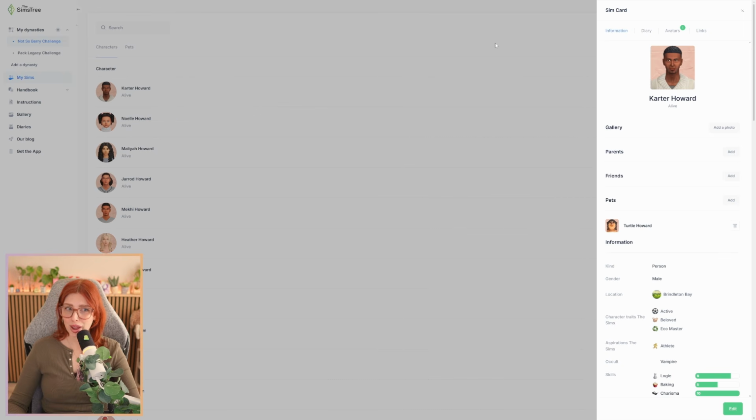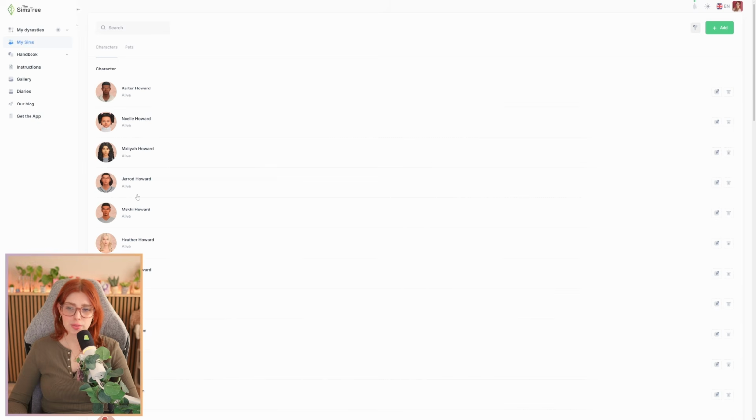With all of the sim creation out of the way, I feel like you have already taken the biggest step to creating your family tree, because this is where most of your time will go, creating all the sim cards for all the sims that you want to show up in your family tree. So now that we have all of our sims loaded in, we're going to create a new dynasty. To do that, you're going to click on the dynasty tab.